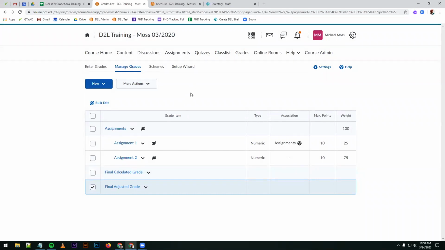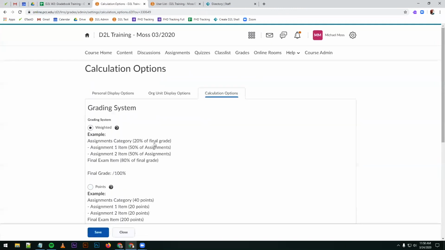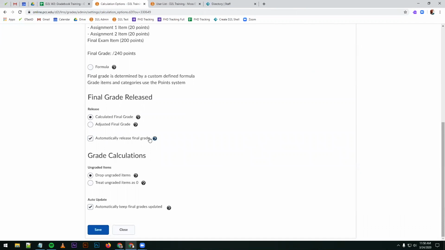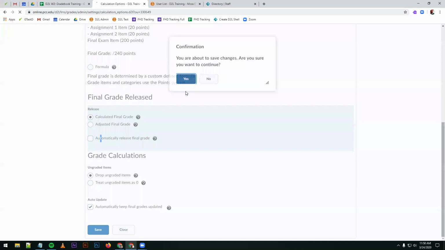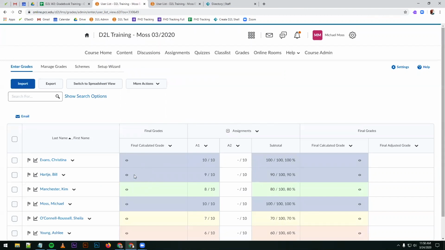So final grades cannot be hidden, but everything else can be hidden? Correct. Well, because if you don't tell it to release the final grade early automatically during that setup wizard stage, where it says automatically release final grade, if you've never published your final grade, then it won't publish it, and you don't have to worry about it because it won't be hidden or visible. It'll just be a blank column, but mine's already released. So that was the setting that I set up.